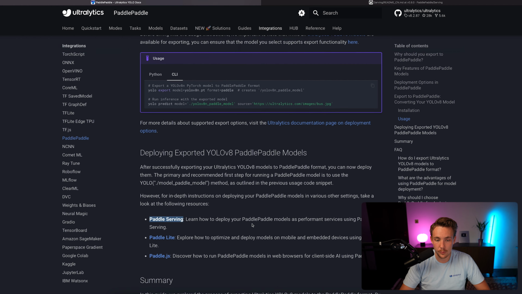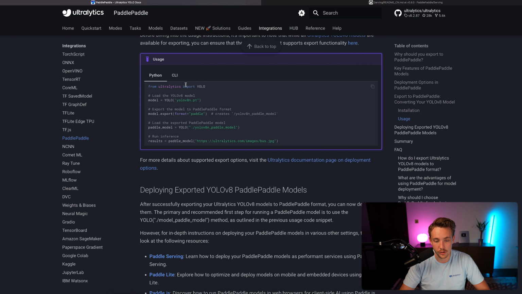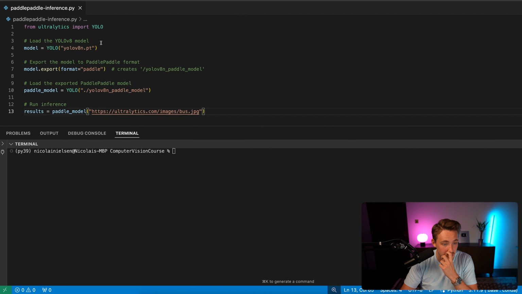So let's now go and see how we can actually do it. I'm just going to copy paste this command. Let's just go with a nano model. And then after that, we can go in and run inference. So you can both do it in Python, but also from the command line. So right now, let's just do it inside Python. I've opened up the code editor. I've copy pasted the code in here. So we need to import YOLO from Ultralytics. We specify a model that could also be the path to your own custom trained one. Then we specify that we want to format it into PaddlePaddle.